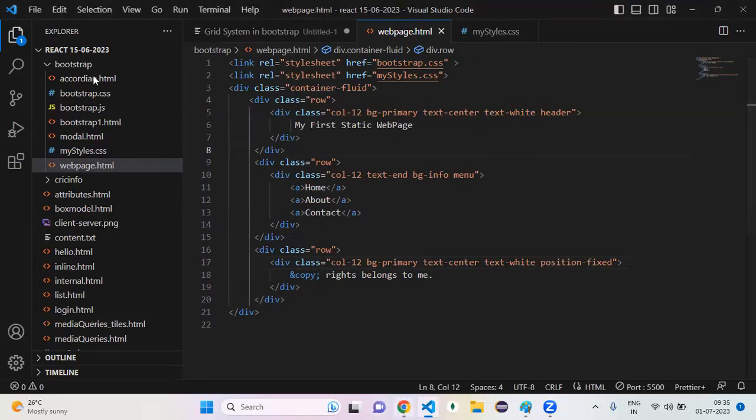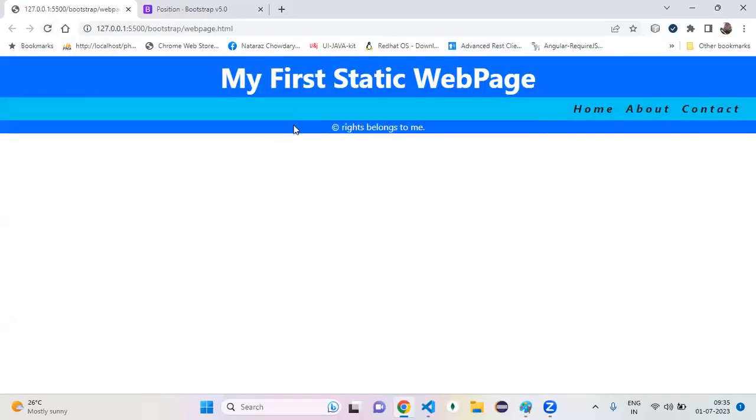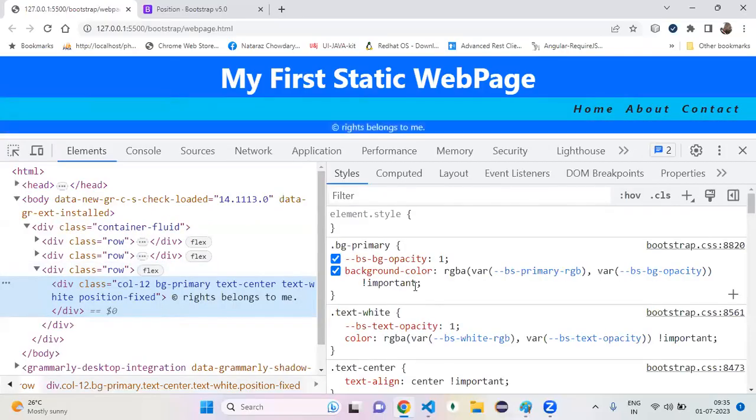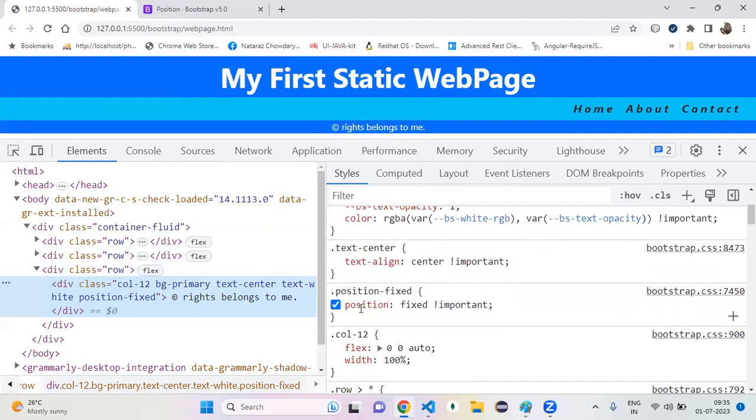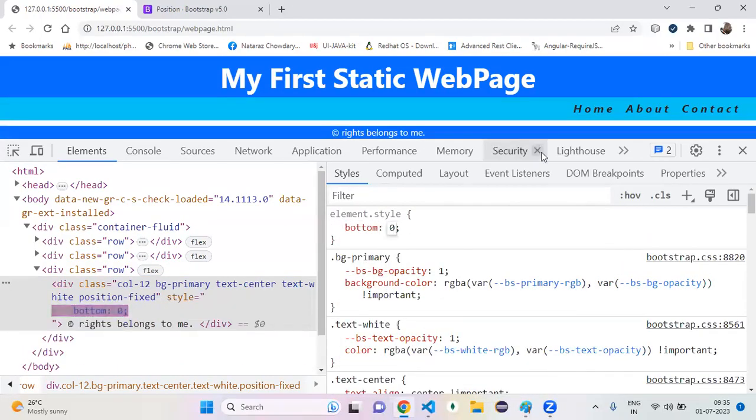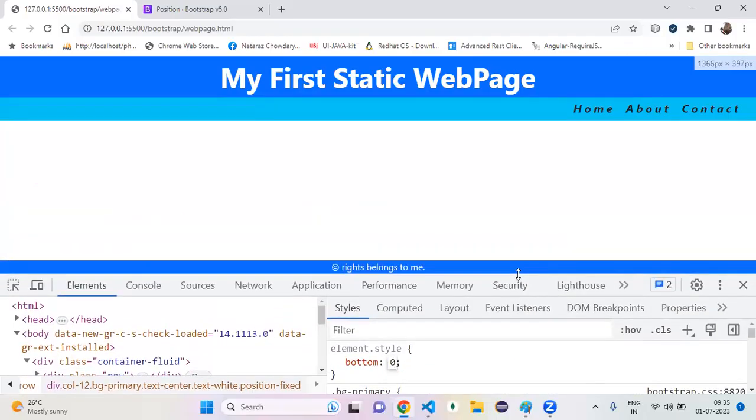Okay. Now, can I refresh the page? Now, can I inspect it? Okay, for this, BG primary, position fixed. I want the bottom 0. Bottom 0. Now, see, it is always at bottom 0 or not? It is always at bottom 0.